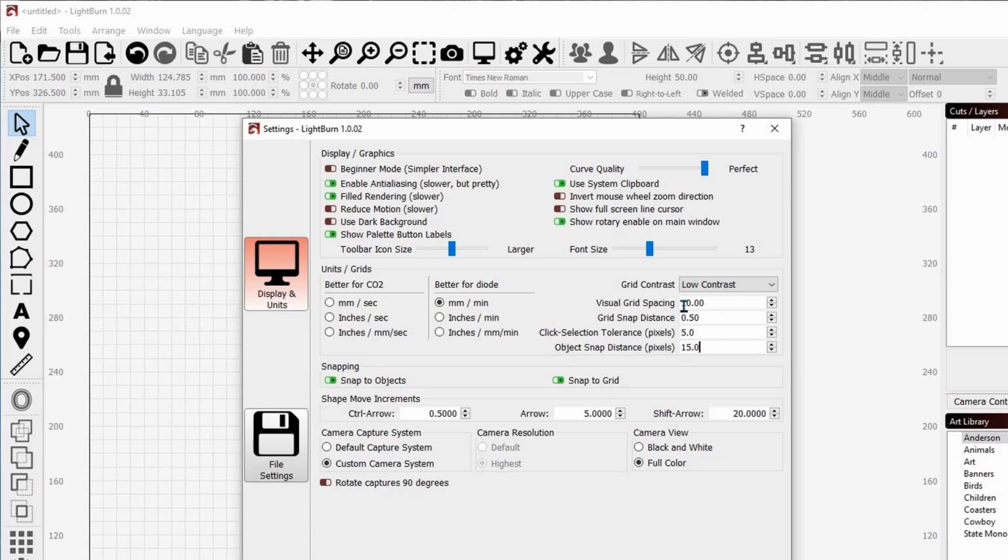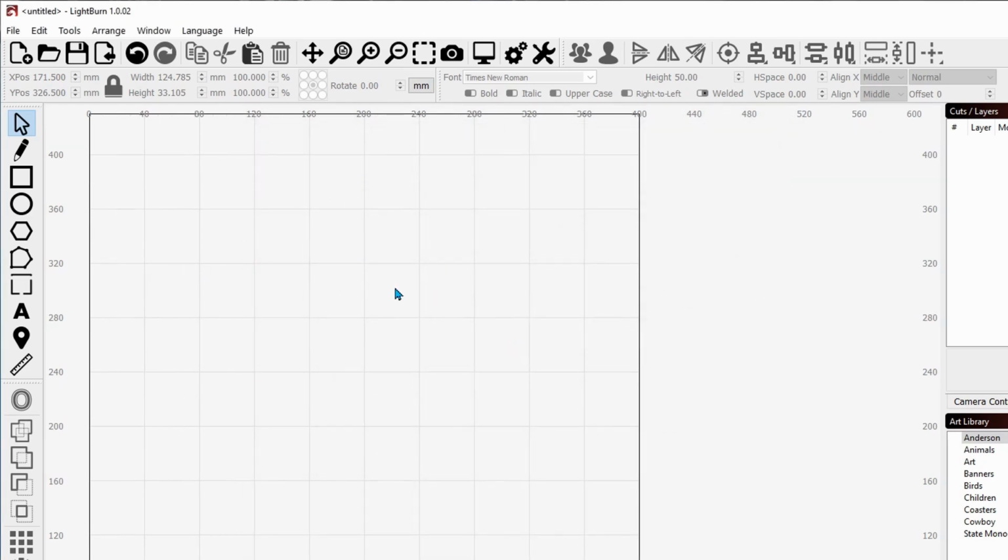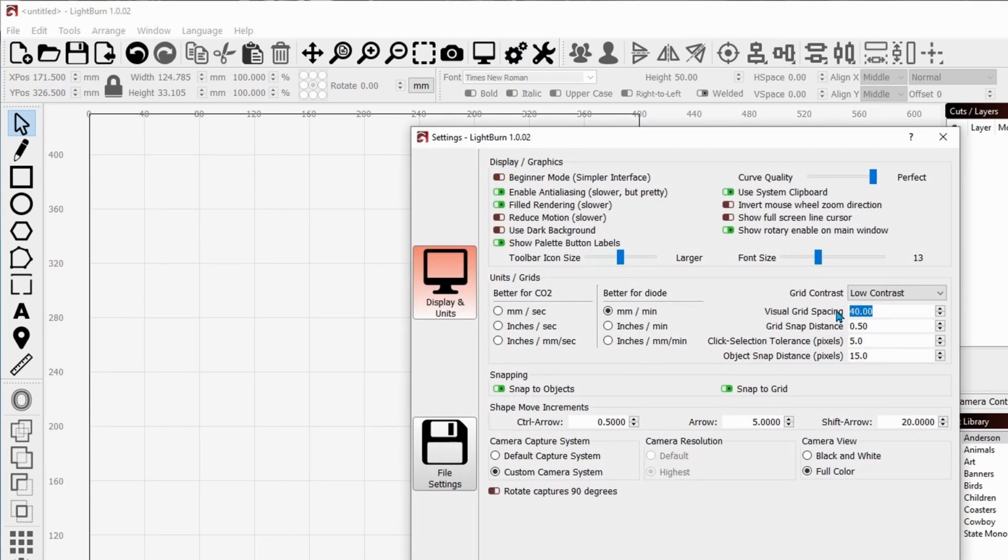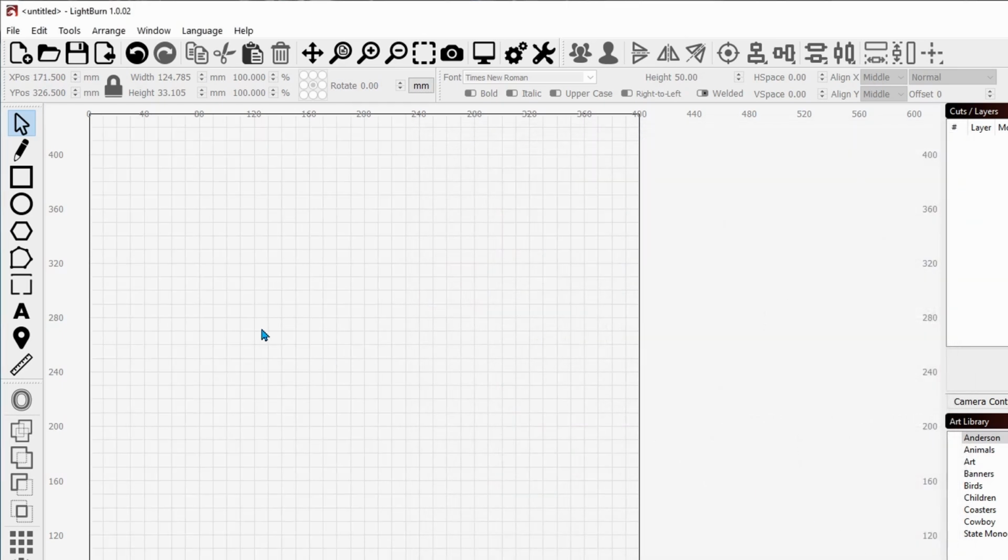Well, if I were to change my visual grid spacing to 40 as an example, watch what happens to the grid behind us. You see how it got much larger? Now we have 40 millimeters, see 40, 80, 120 in between rectangles here. But I like to have mine at 10. And I'll tell you why. Because my movements, I have my control plus arrow moves at 0.5 millimeter. My arrow key moves at 5 millimeters. My shift arrow key moves at 20. And I'll show you what I'm talking about.